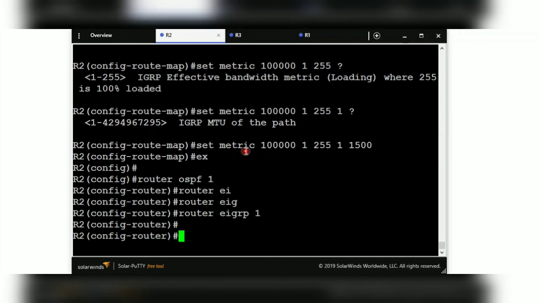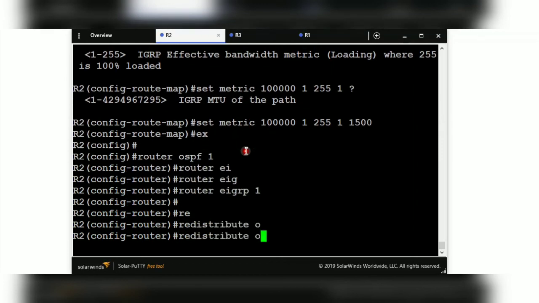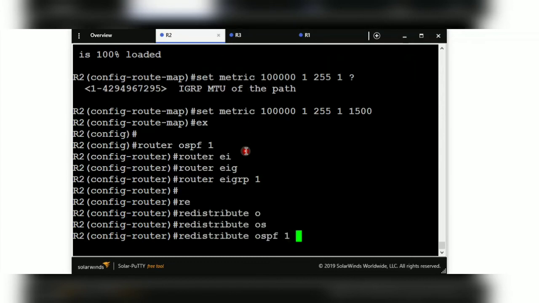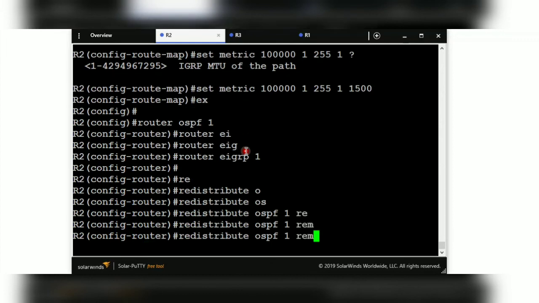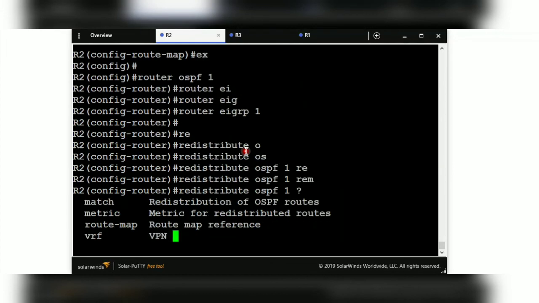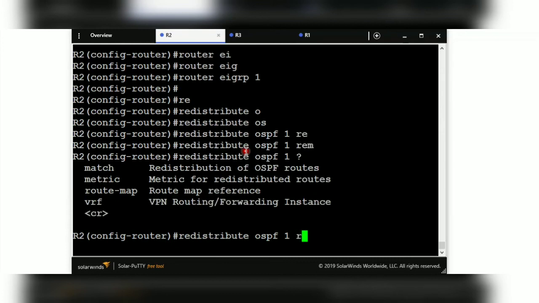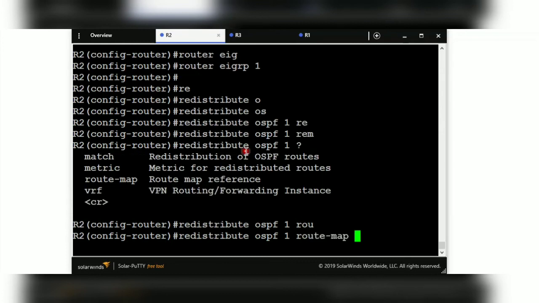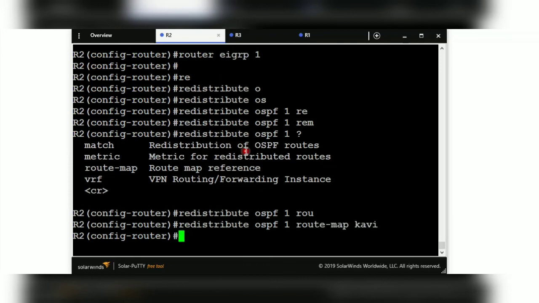So now redistribute OSPF 1. Now instead of giving a metric value here, I can give route map. What was the route map name? Okay, it is done. So we can also give the metric value by creating a route map. So we have created a new route map instead of giving a metric value.